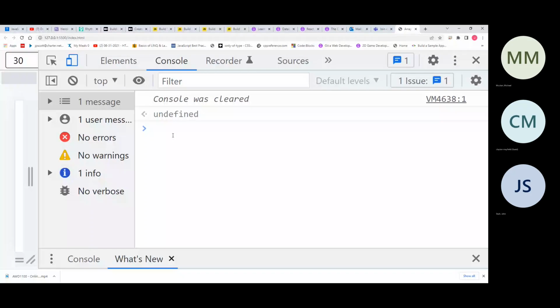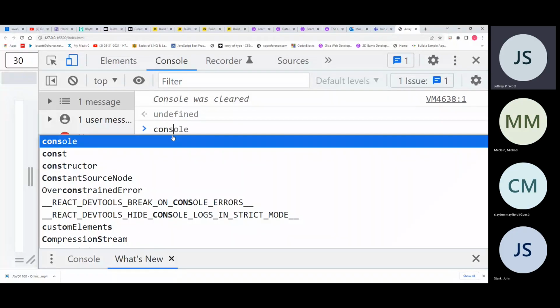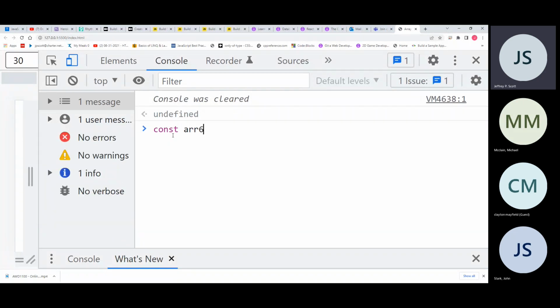So I'm going to come in here and create array 6, ARR6, and I'm going to set that equal to, again, just 3 strings. I'll tell you what, let's set it to 4 strings. We'll make it Jeff, all lowercase. Jeff, Michael, Clayton, and John. All right. So we've now got that array.